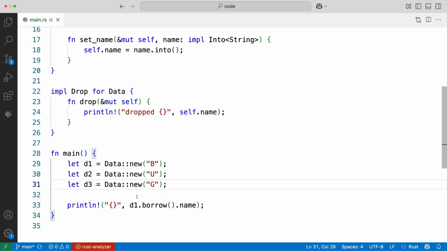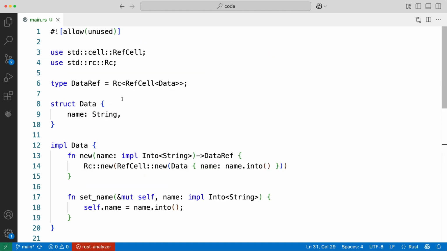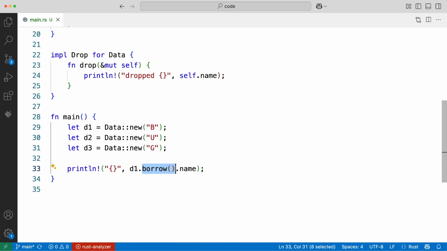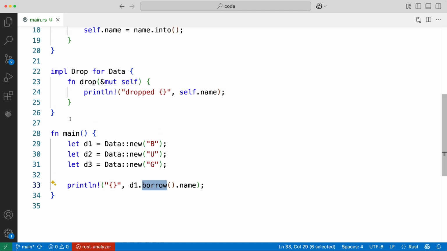The only real inconvenience here to wrapping things in this reference counter and the RefCell is simply that I've got to call borrow or borrow_mut when I want to access its fields, because I have to get past the RefCell, and that has these methods borrow and borrow_mut. Now let's move on to the next stage.